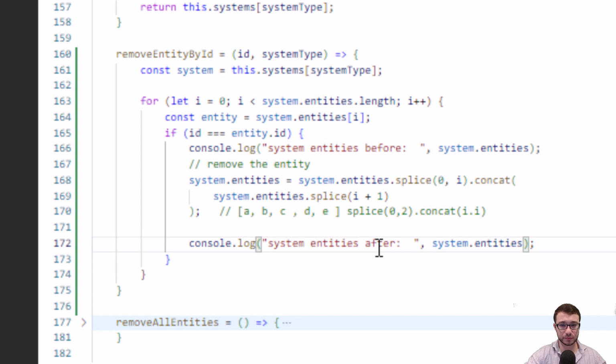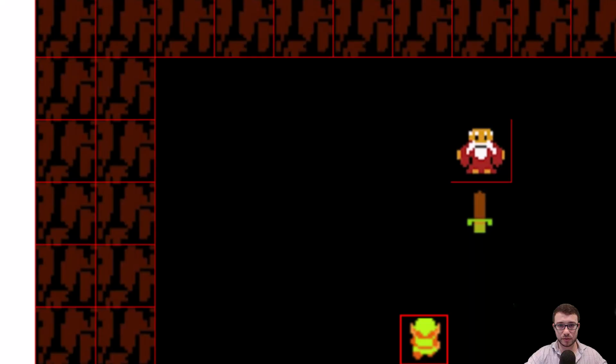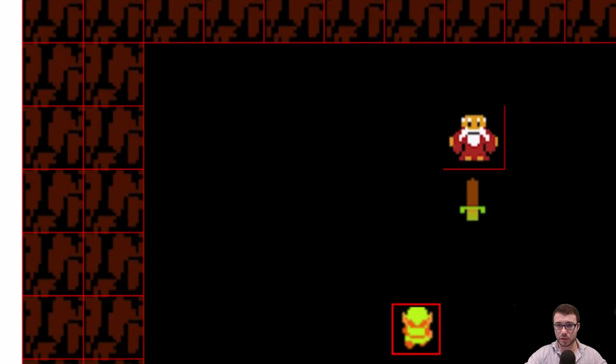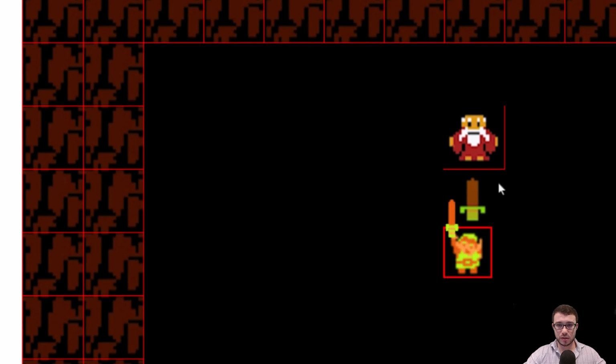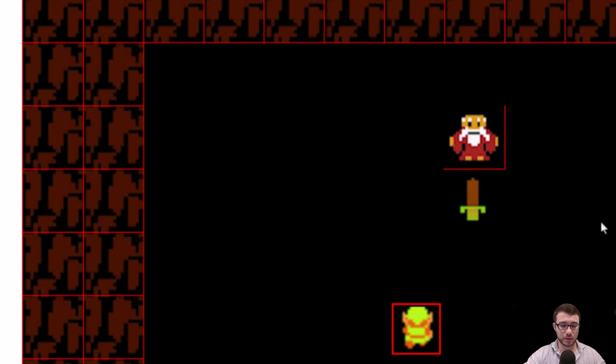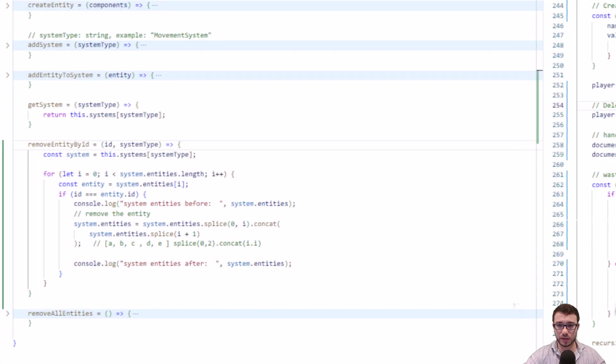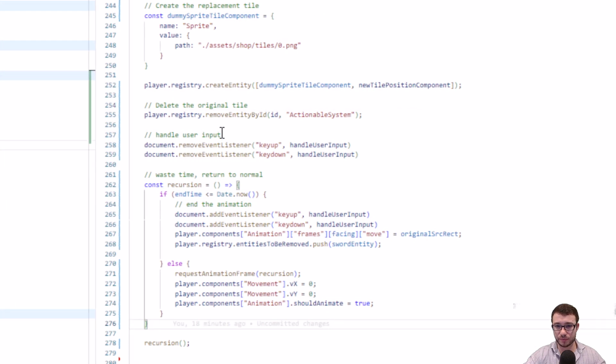Okay. Remove entity by ID. Okay. Now let's see how this looks, if we get any errors. And here, let's try that again. Nothing is being console logged out. So something is not working properly.